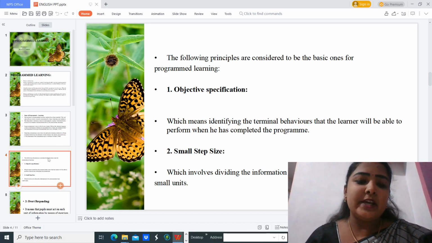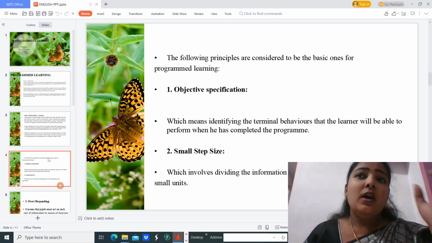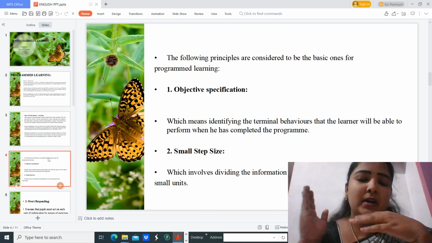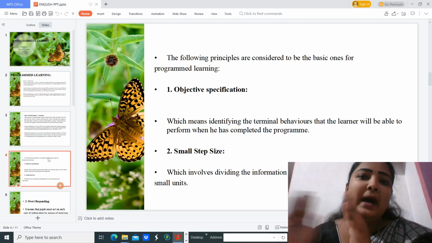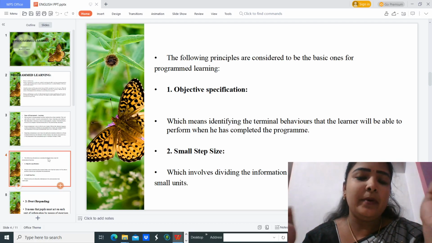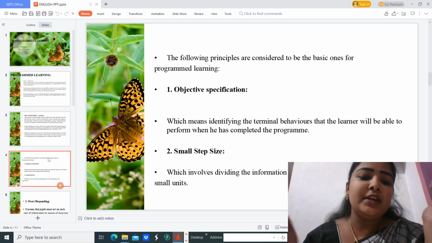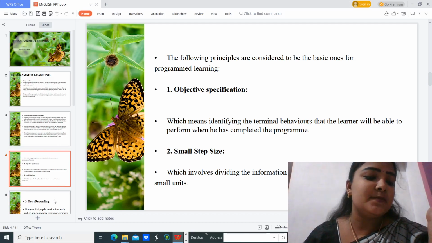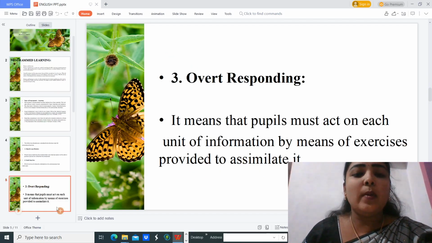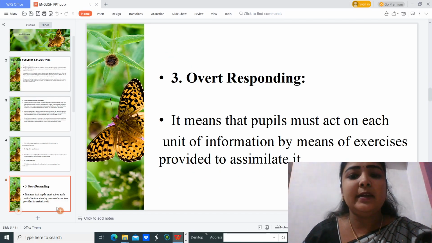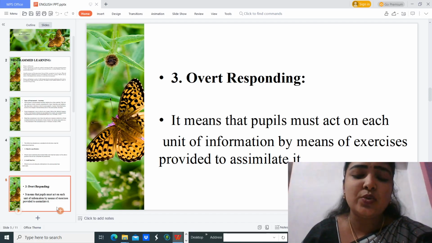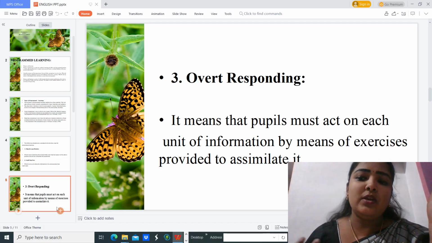Small step size involves dividing, or partitioning, the long step into small steps that are communicated in small units. This is called small step size. The next one is overt responding. It means that pupils must act on each unit of information by means of exercises provided to assimilate it. This is called overt responding.